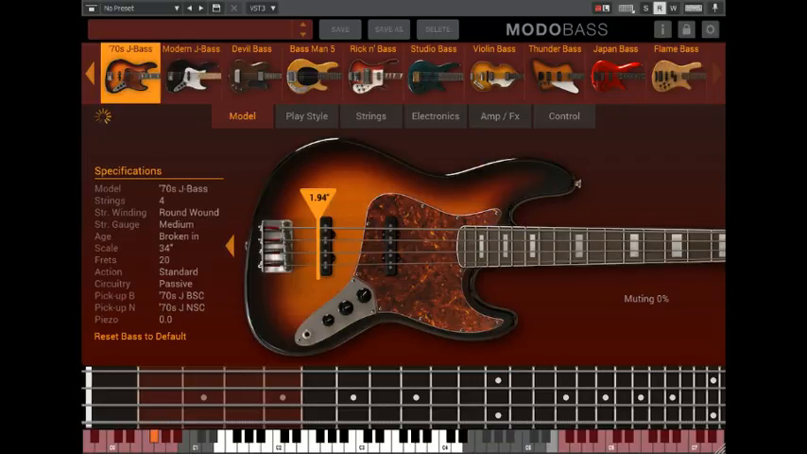So I like the jazz bass. Let's just start with that, and I'm just going to start playing a couple of notes here, and you hear the release.